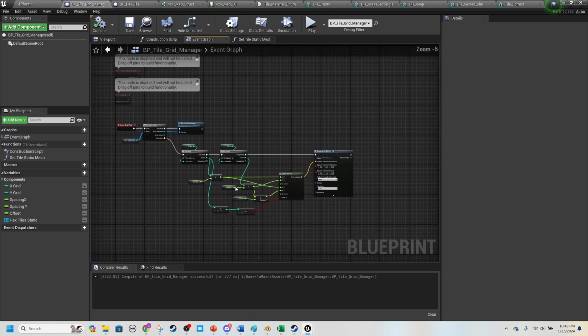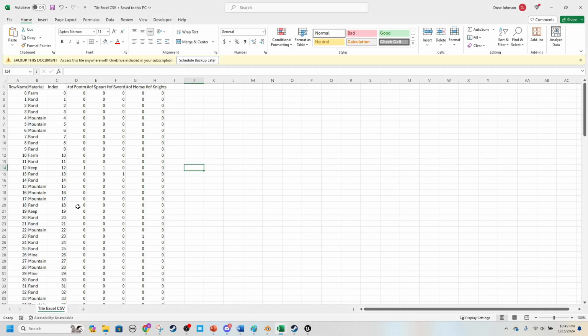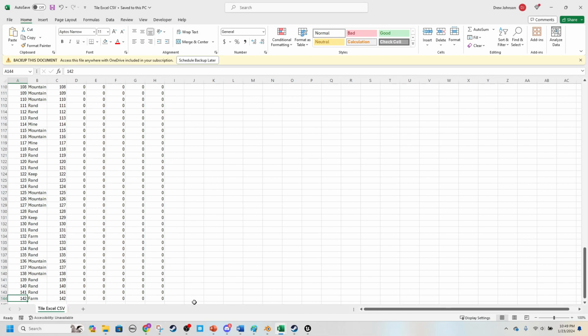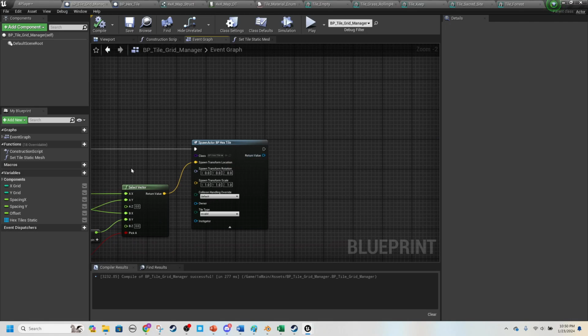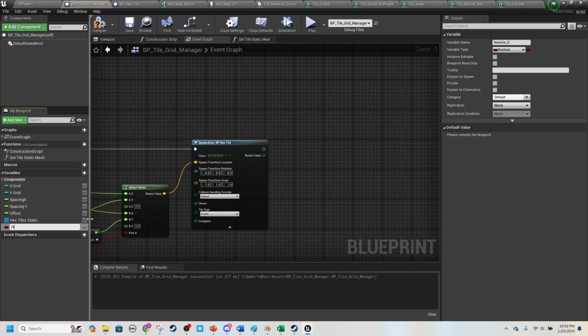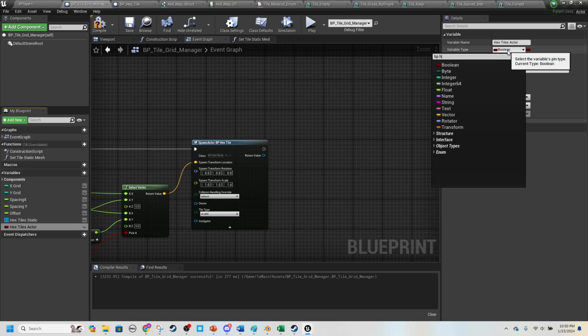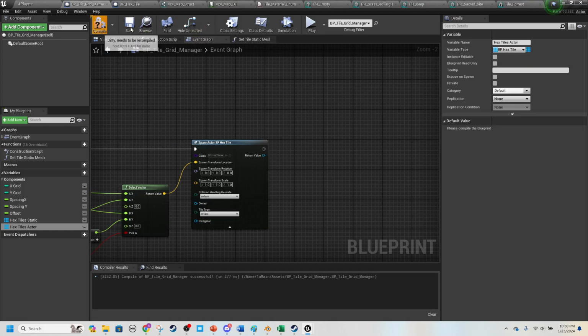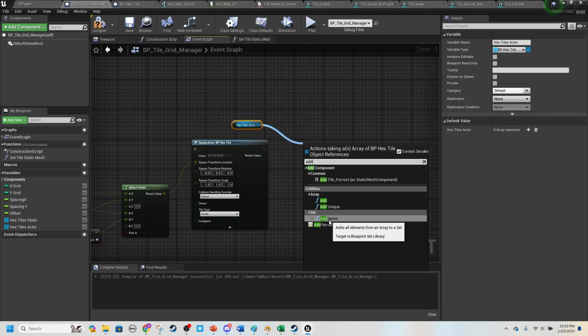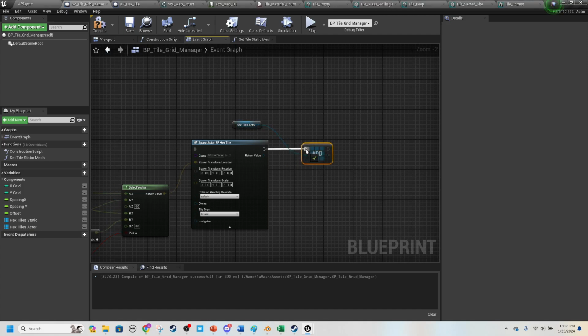And then after this, this is going to run a bunch of times, right? For how I have it set up, it's going to run 142 different times, so it's going to spawn that many tiles. And we want to add these into an array, so we have to create a new variable. We'll call this HexTiles actor, and we'll change the variable type to BP HexTile. And then click this little button to the right so we can make it an array. We'll compile, save. We'll drag this out and pull off this and hit add. And then connect this and this.